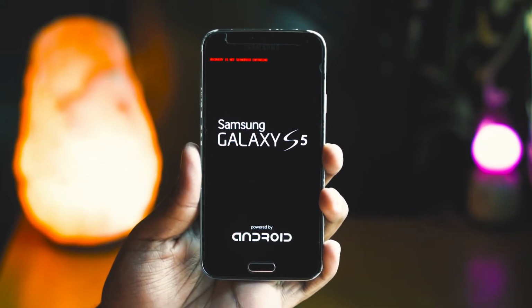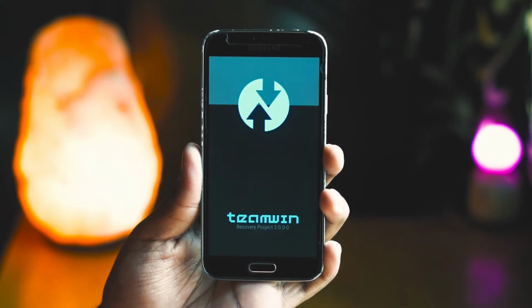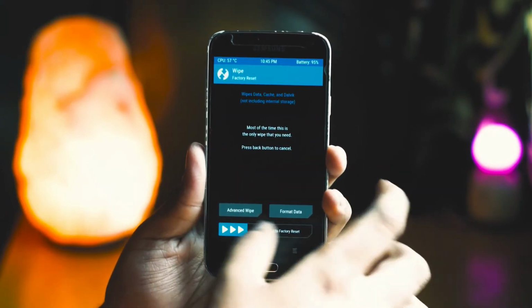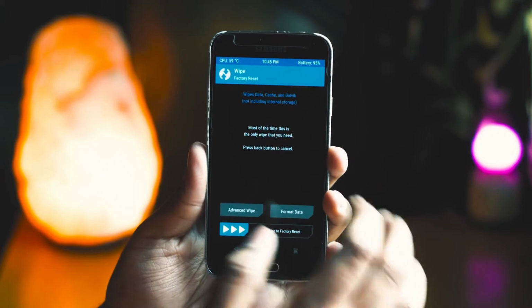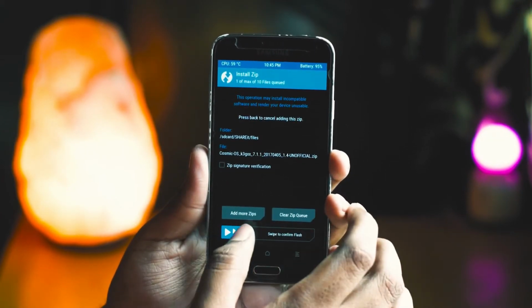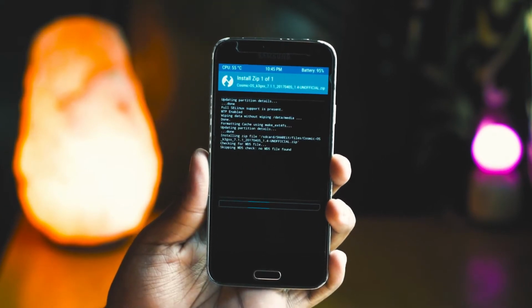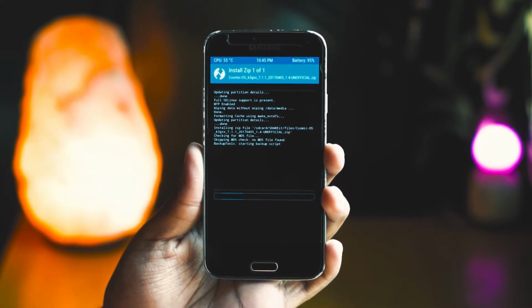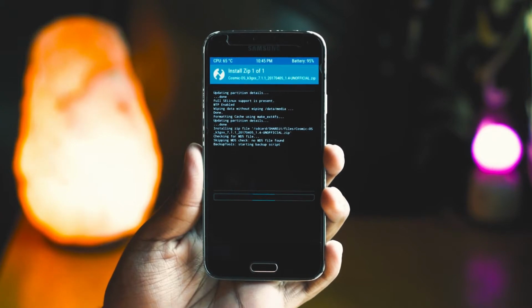Now once you are in the TWRP recovery, select wipe and do a factory wipe. Now once done, go back, install and go to the folder where you have downloaded the ROM and the GAPS file. Choose the Cosmic ROM and swipe to proceed. Now this may take some time, so just be patient. I'll be back once it's done.